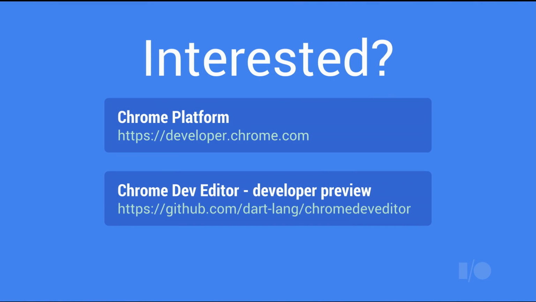Yeah, thanks a lot, folks, and I really hope that many of you can start contributing to the Chrome Dev Editor as well. If you're interested in building apps for the Chrome platform, check out our documentation. I'm also happy to announce an early developer preview version of the Chrome Dev Editor, which is available from our GitHub site. There's a link which takes you to the web store, and you can install the Chrome Dev Editor on your Chromebooks right today.